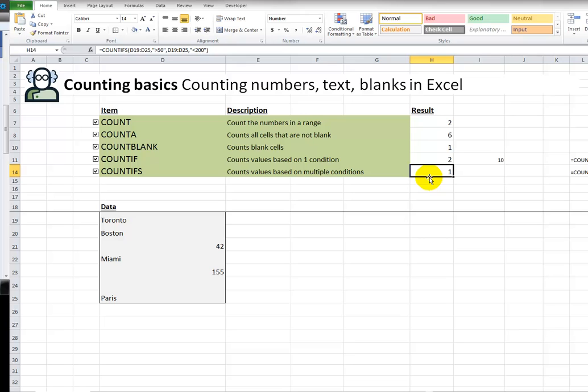So this was just a quick video to show you the various ways to count things in Excel. In a future video, I'll show you how to count text using wildcards.